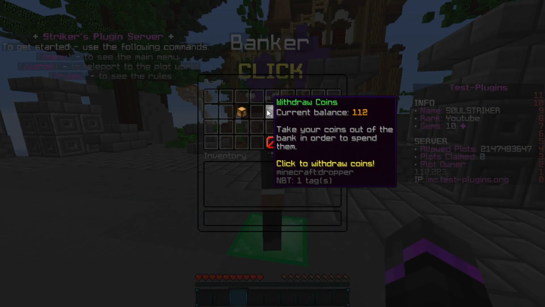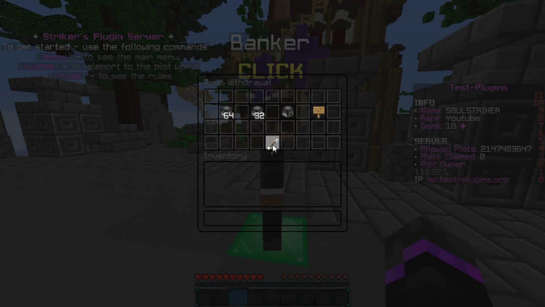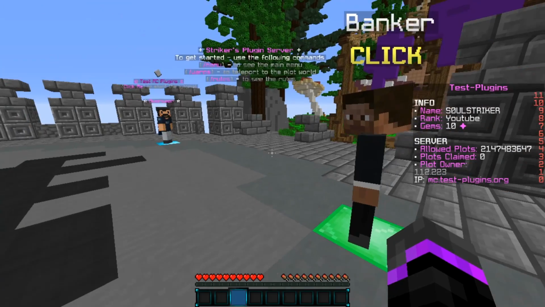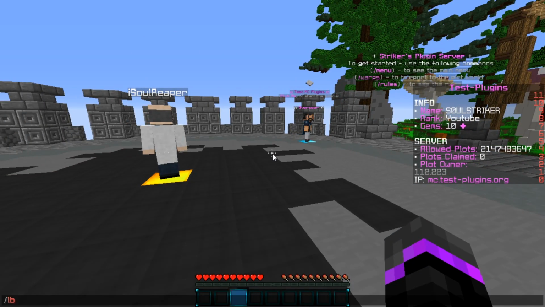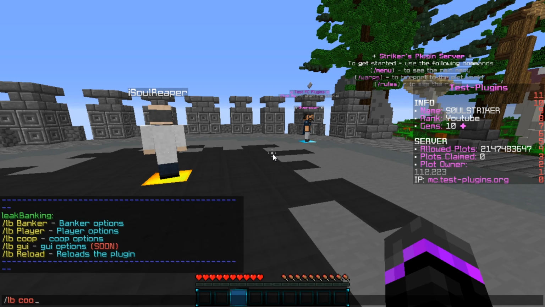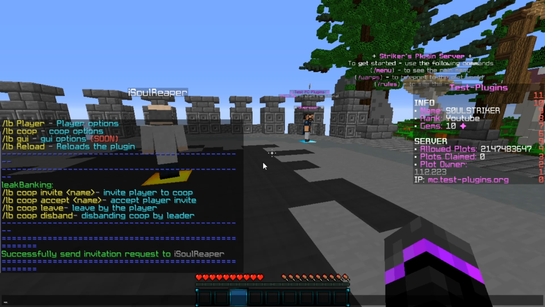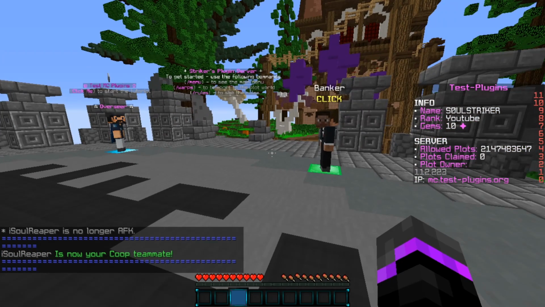So the interface is pretty much the same overall. There's a few things that you can change in the config to customize everything, but we're going to be focusing on the co-op feature. So if we do LB and then co-op, this will show you the co-op feature. I'm going to go ahead and invite my alt to the co-op feature, and there we go, it sends the invitation, and we have just accepted the co-op feature.